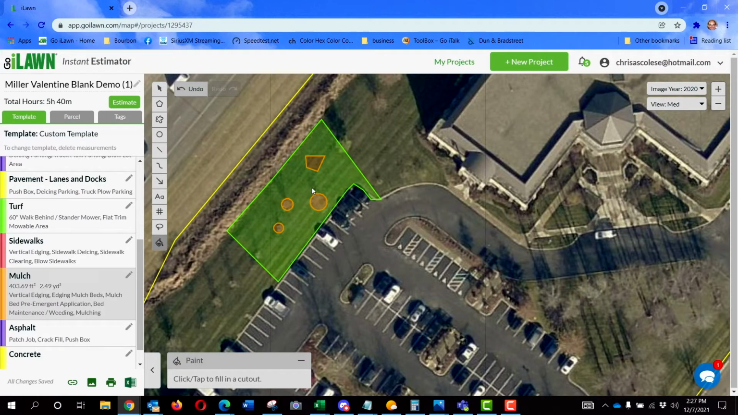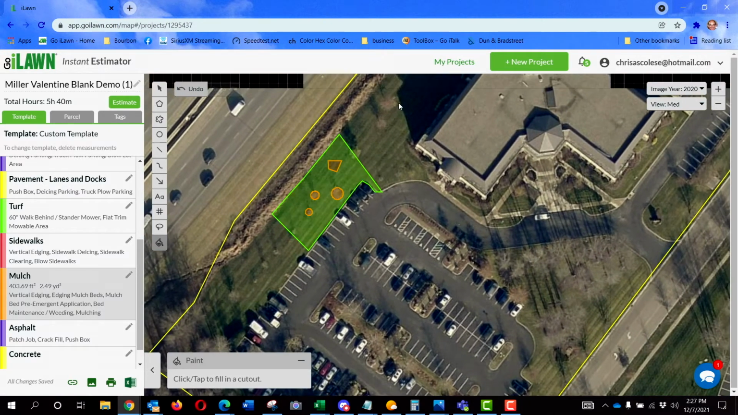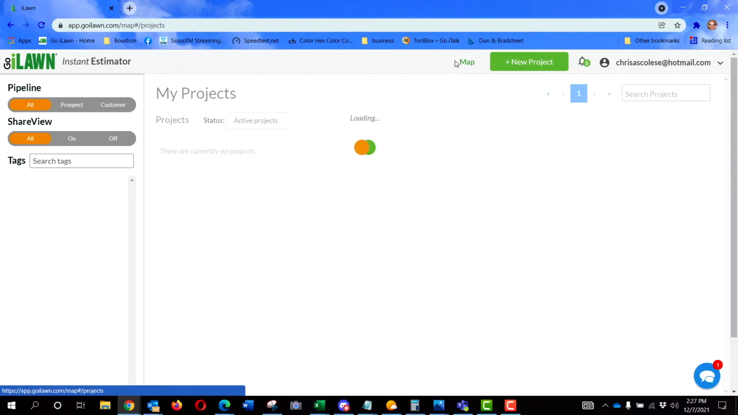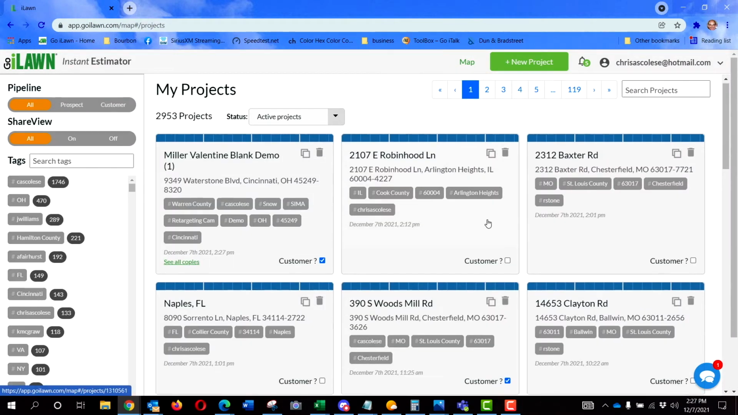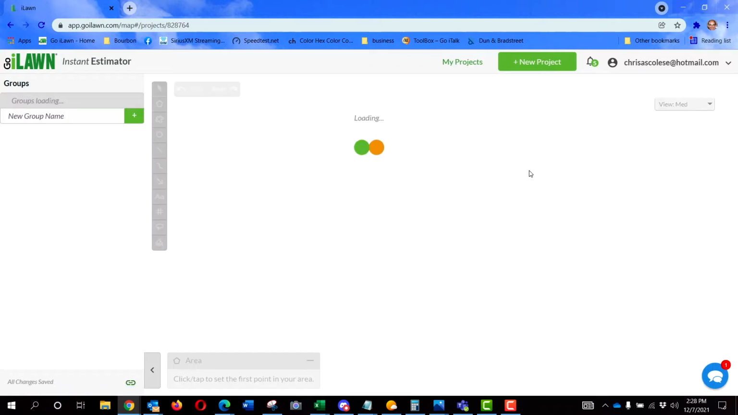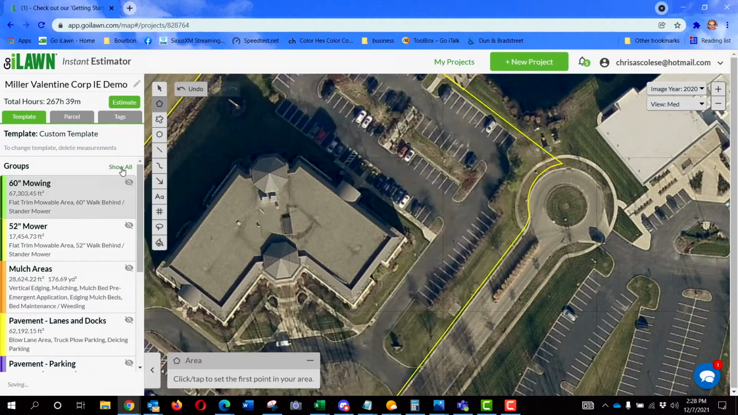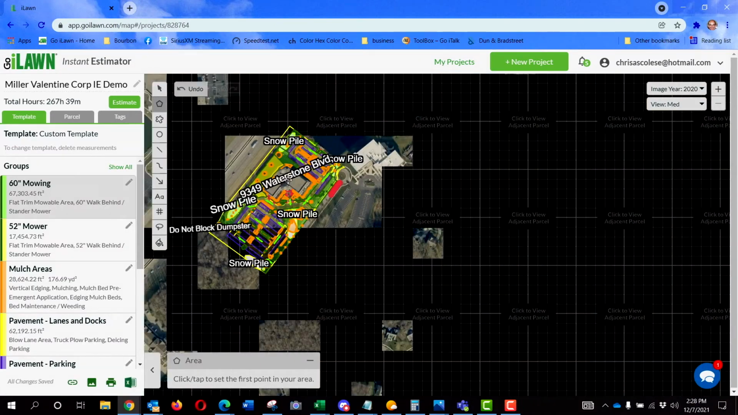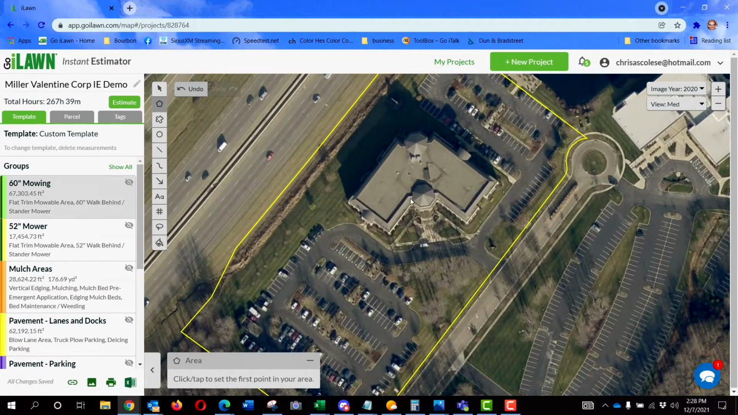So those are our drawing tools, those are our edit tools, and now let's go to this property when we pull it out of the oven. We got another one of these here. So this is the same property. We've measured it up for summer and winter services.